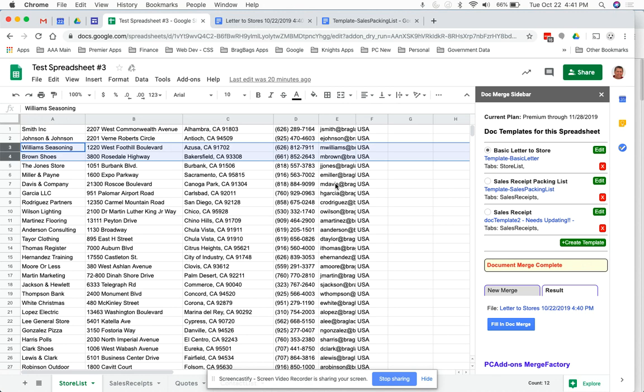Now, if you're using our premium version, you'll notice in the result tab, it will show you an extra fill in doc merge button.